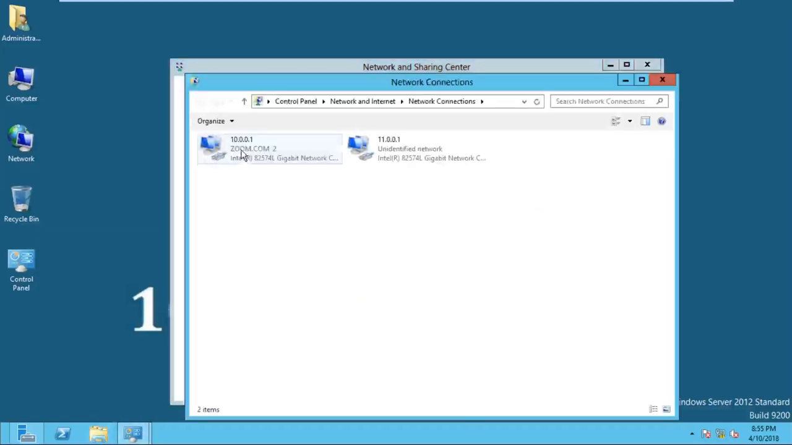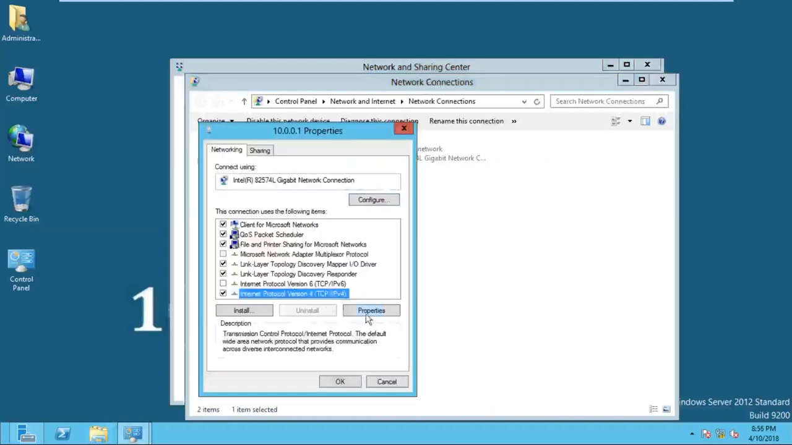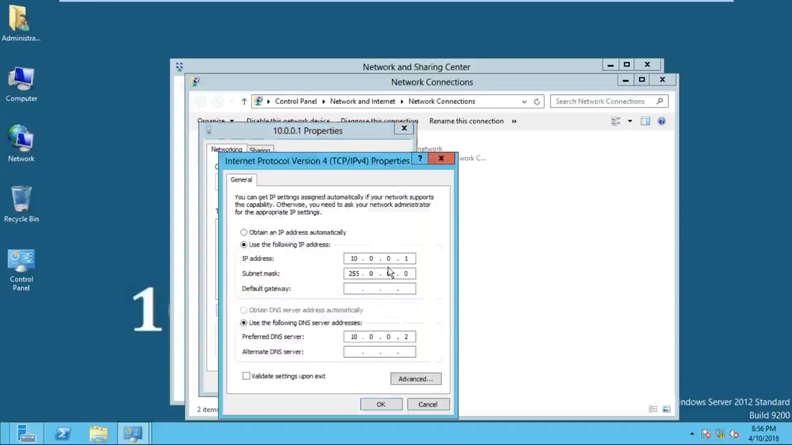So the first NIC card is 10.1, which is connected to my local switch. Right click on this NIC card, go to properties, select IPv4, click on properties. IP is 10.0.1. There is no requirement of a default gateway address because this is a router. Okay. We require a preferred DNS address, that is our DC IP, that is 10.0.2 there.